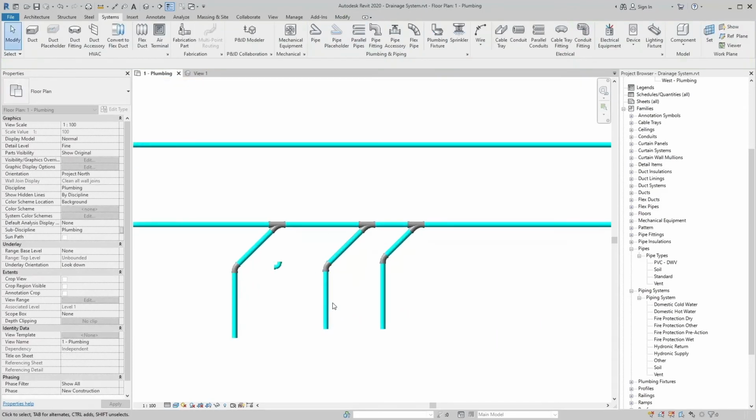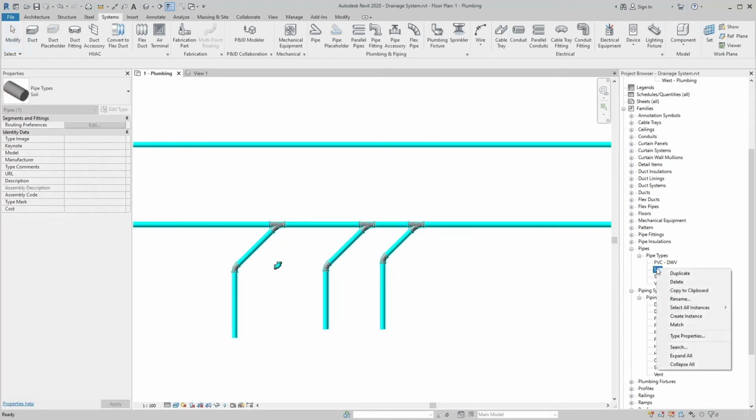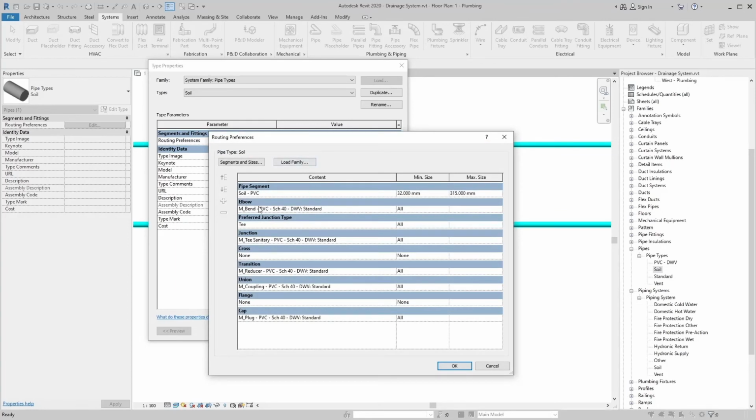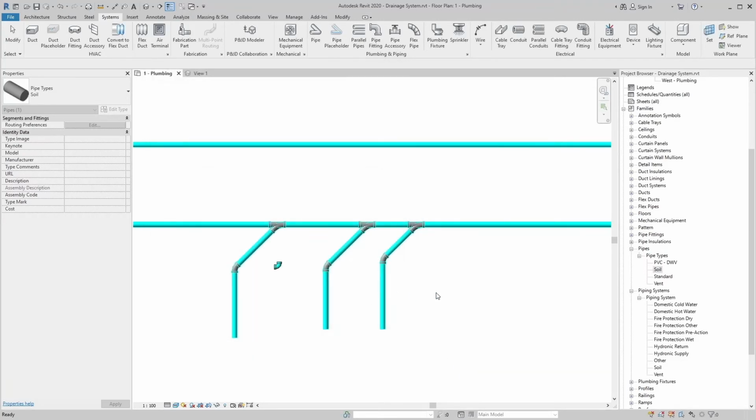Soil elbow has been included in this project, but has not yet been included in this system. This is because it will not appear in the system unless we set it in the routing preferences. To do this, go back to the routing preferences in the pipe type and set the elbow. We try to draw the system again.